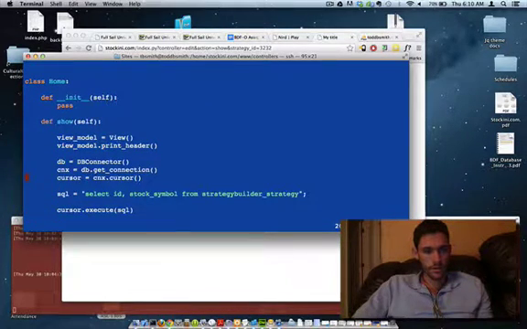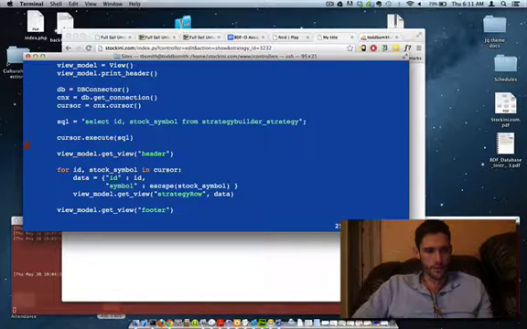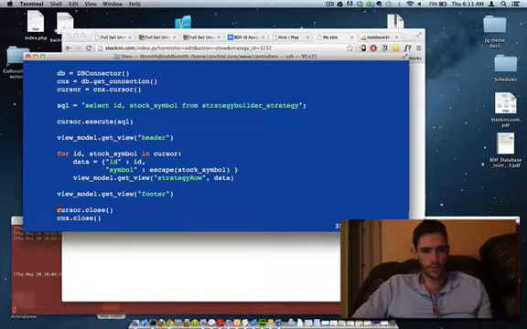It instantiates the view model, prints the content header, connects to the database, selects everything from the database, does the execute on that SQL, shows the header, loops through all the database results, makes this data dictionary and passes it to the view, and calls the footer and closes the database connections.